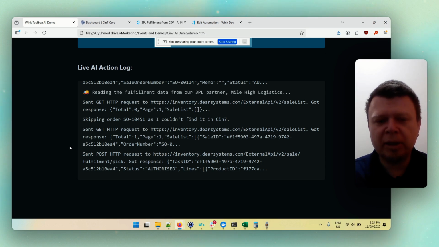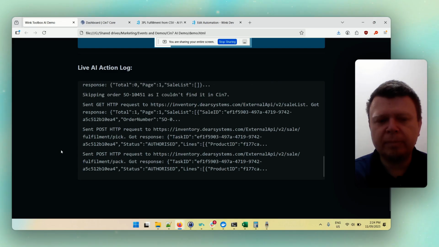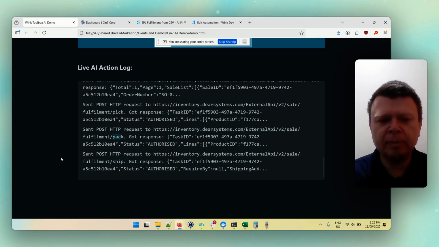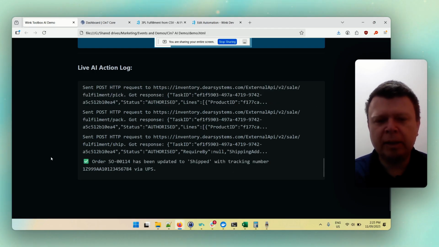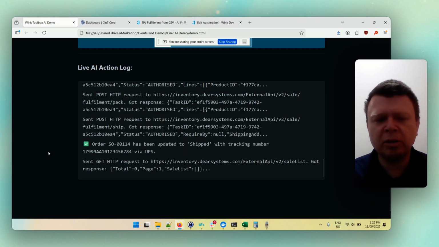Let's give it a few seconds here. There we go. So we can see it did a pick and then a pack, and now it's putting it into ship, and that's done. It has finished this order, and we've actually given it instructions to send an email as well with the notification.